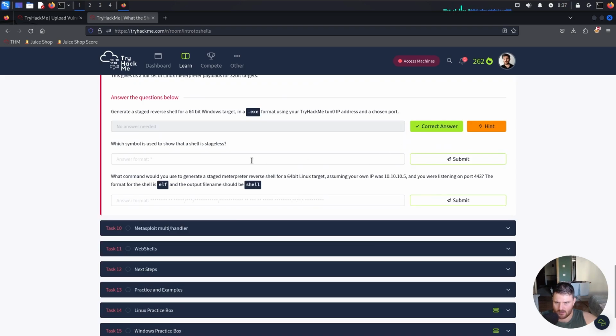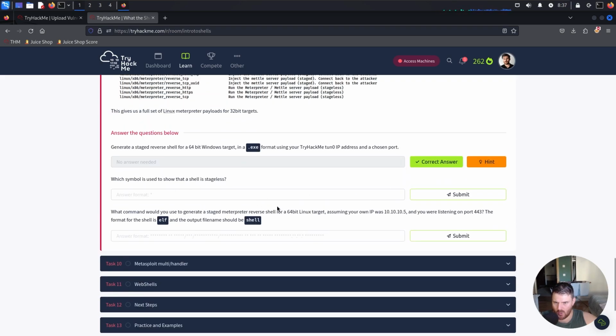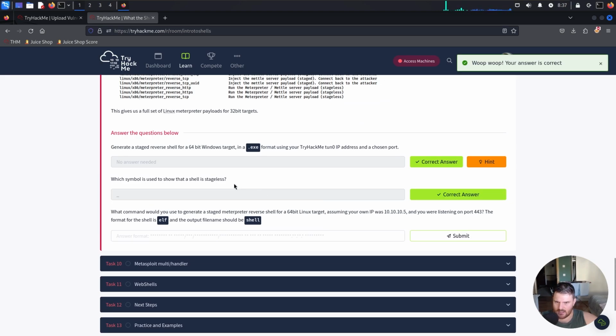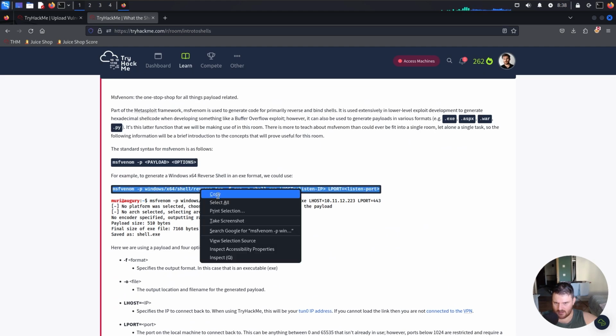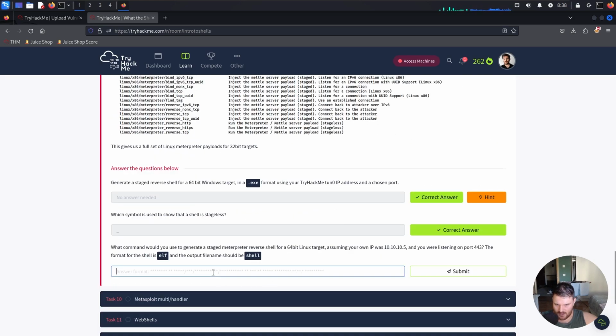So this is the command. Okay, which symbol is used to show that a shell is stageless? It's an underscore. What command would you use to generate a staged Meterpreter shell? Okay, let's pick this up. Let's place it here. And then let's delete this and say 10.10.10.5. We can see what is needed. All right, now going back here.